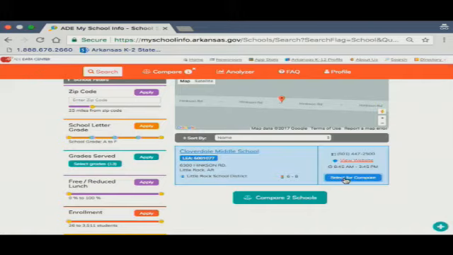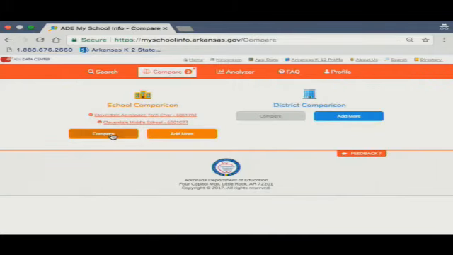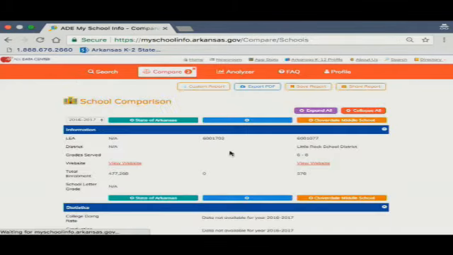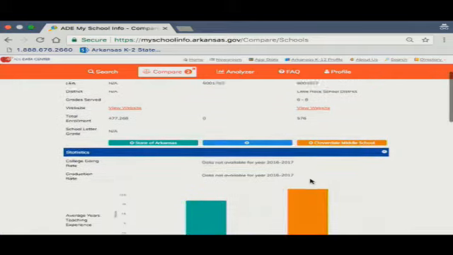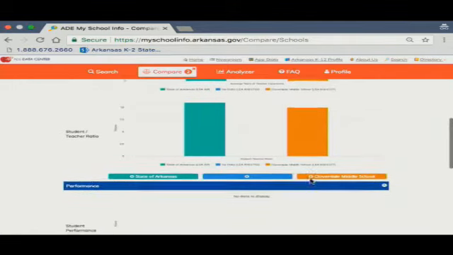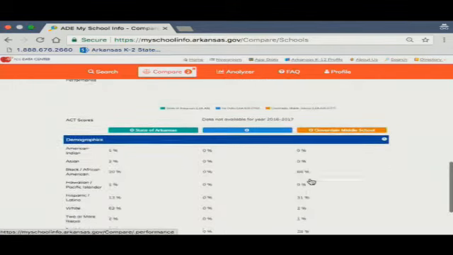And I can select this one to compare to. And even though it's the same school, it's going to treat it like it's two separate schools. Okay? Then I'm going to hit compare. And as you expect, some of these will have metrics for one and not the other. And it'll change as you switch between years.